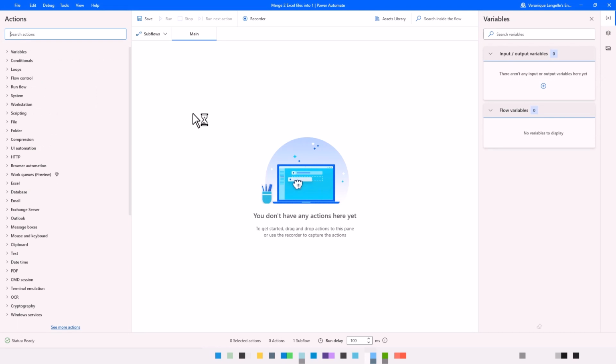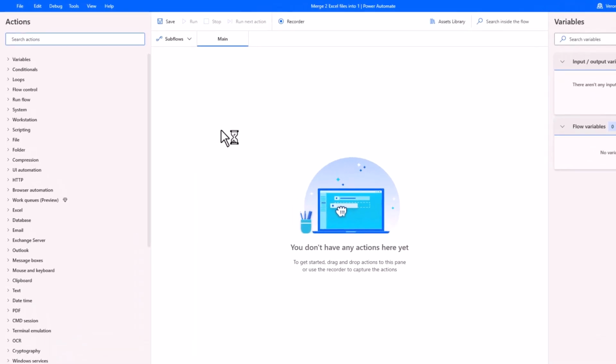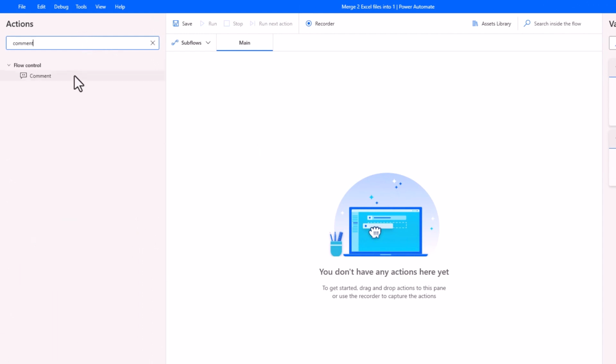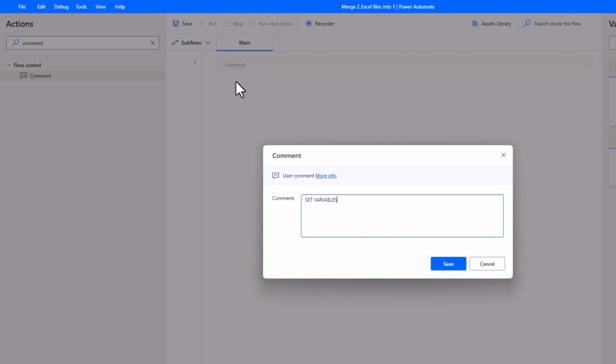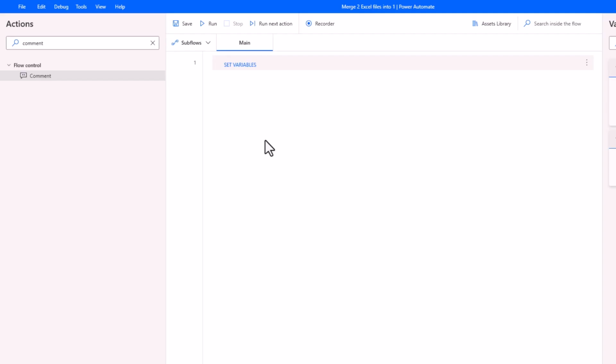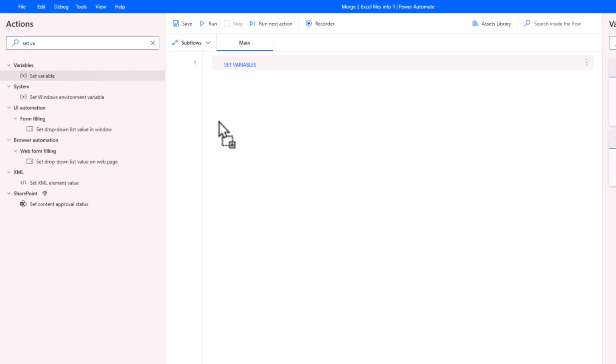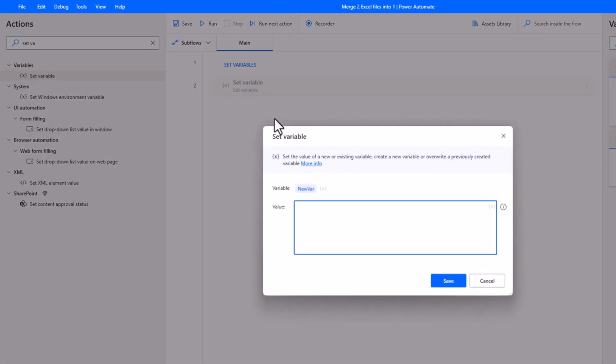In Power Automate Desktop, we are going to start by setting some variables. What I also want to do, but it's not mandatory, is write some comments. Now let's do a search for variables and drag it into the canvas. The first variable is going to be the path for our new file. I'm going to rename that variable. And I'm going to be setting the file into the same location as the template. But you can choose whatever path you wish. And then I'm going to click Save.